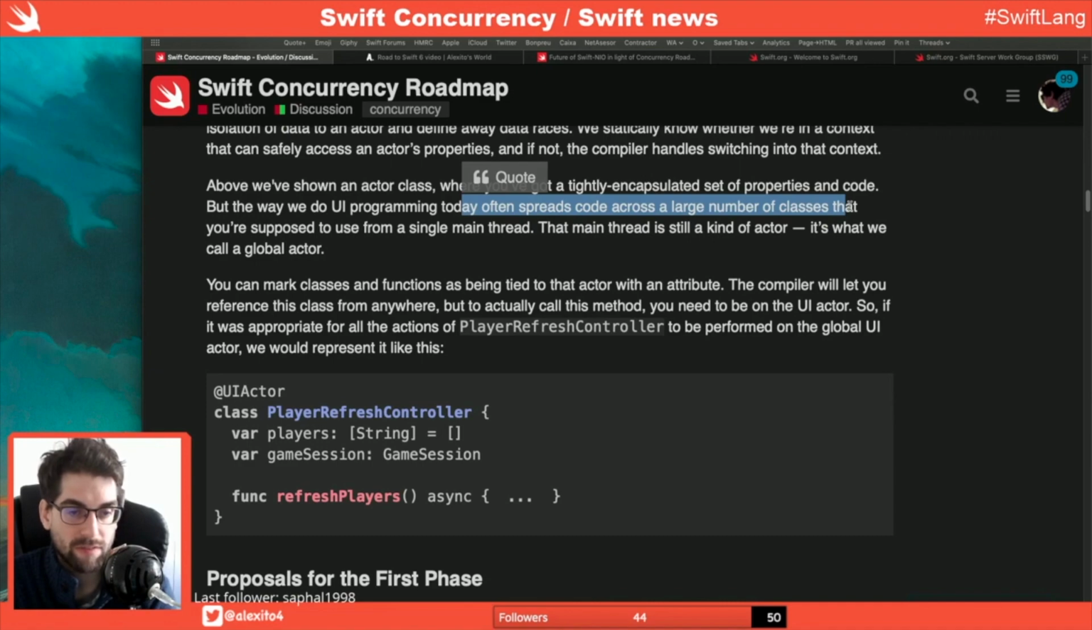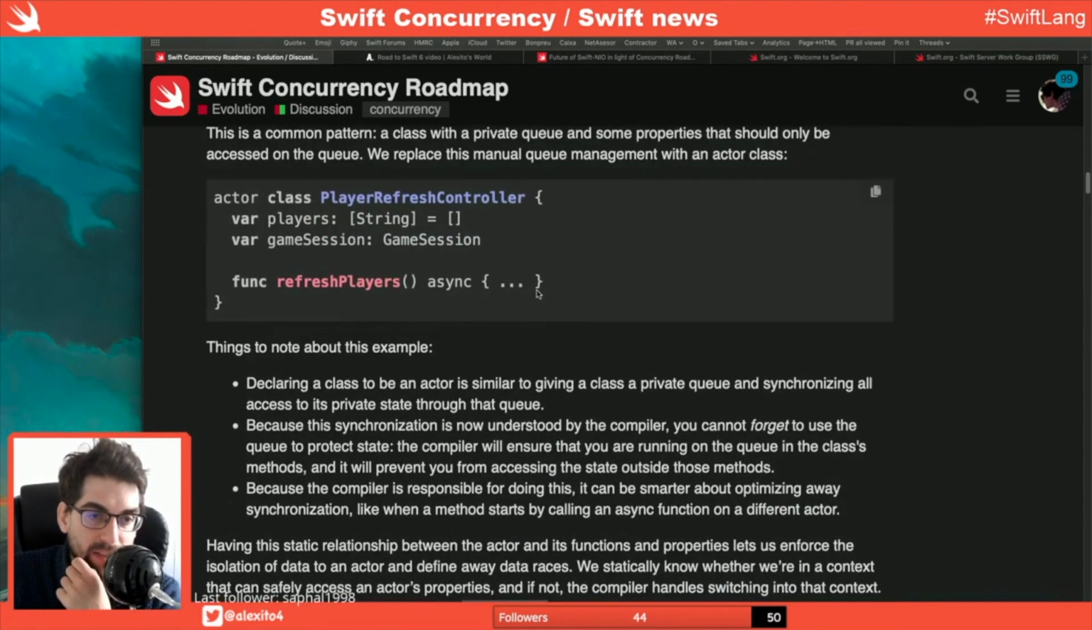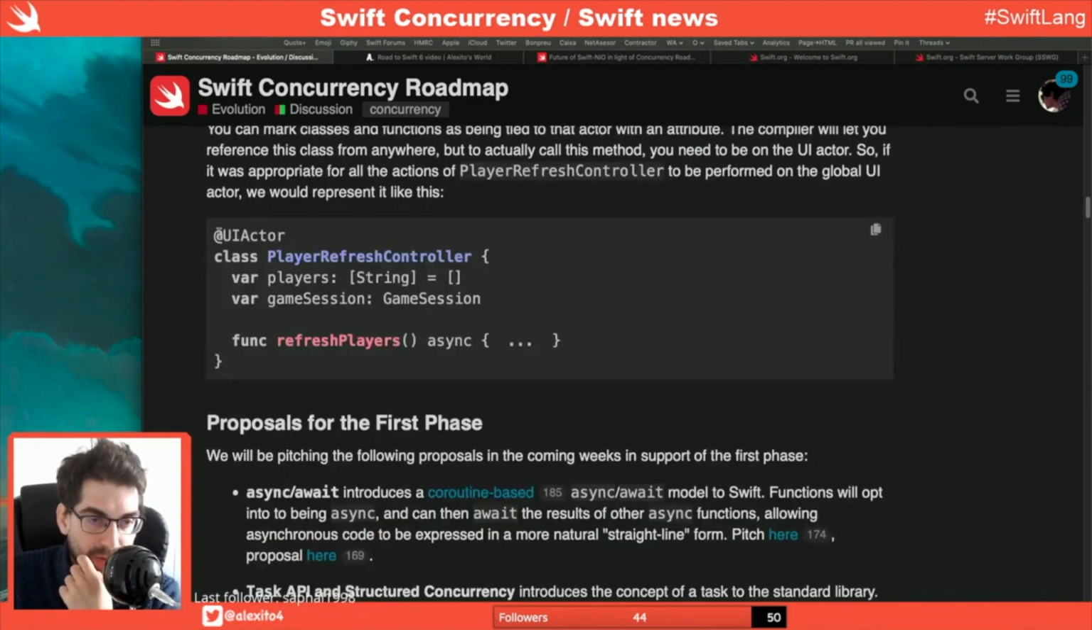So we have the class. And instead of saying that this is an actor, which gives it a private queue, we say this is a UI actor with this annotation, which gives it the queue, but it's the queue from the main thread, basically the main actor. Fair enough.